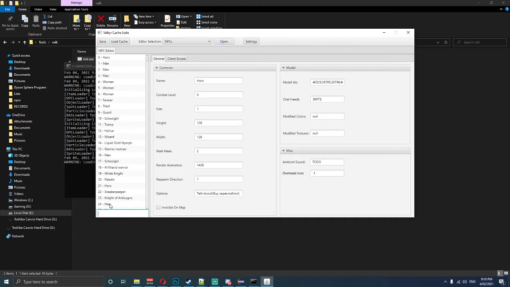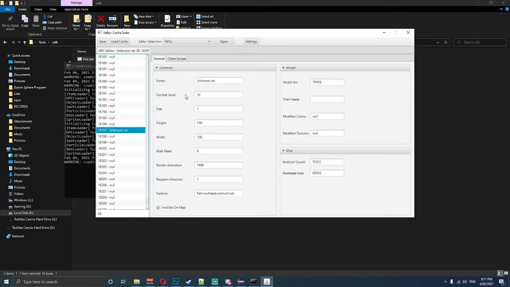Now we need to look up the object 86. You can type it in or you can scroll down, but I prefer to scroll down for this because you're going to have to duplicate it. So right click, duplicate. Once you've duplicated this, scroll down to the number that I'm going to use, which is 16197. I've named it unknown rat, combat level of 10.